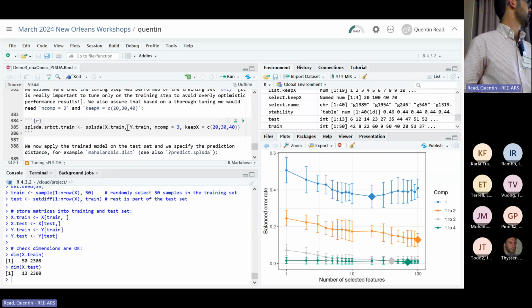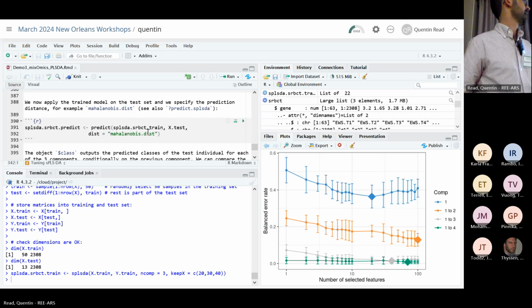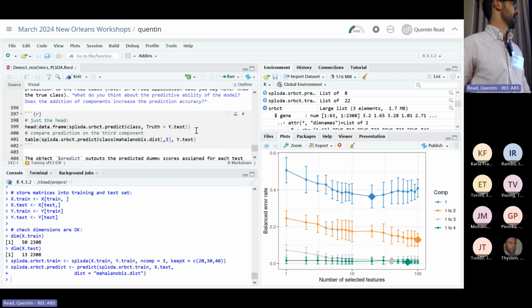Now we redo our model with these optimally chosen parameters. We're basically refitting the best model that we chose using the training data only. And we also determined that this Mahalanobis distance metric was the optimal one that had the lowest error rate. So we're going to use the model we trained on those 50 to predict the other 13 using this distance metric that also through our tuning we determined was the best. And now let's look at how that stacks up with the truth.